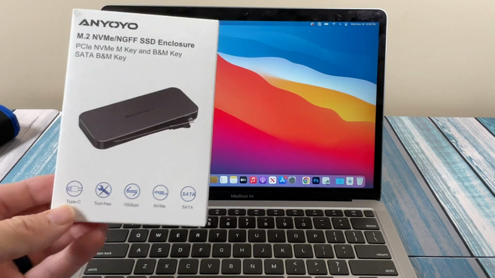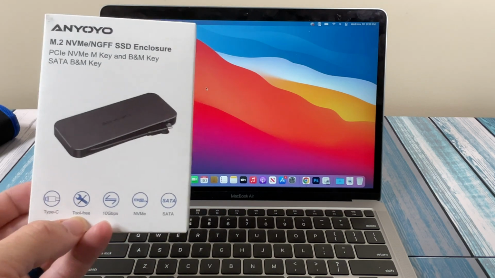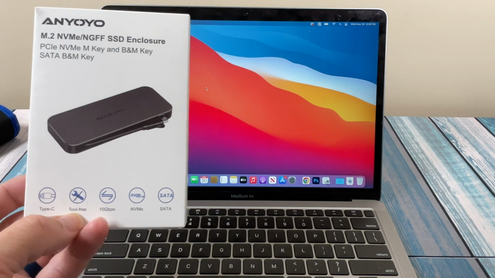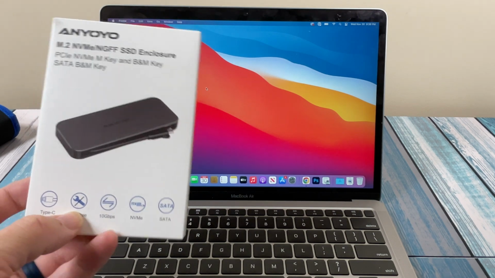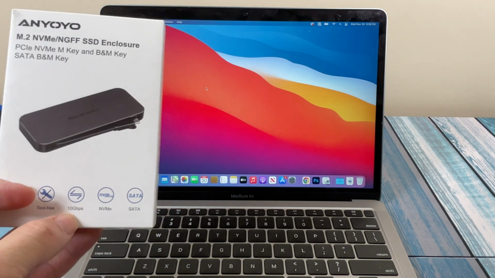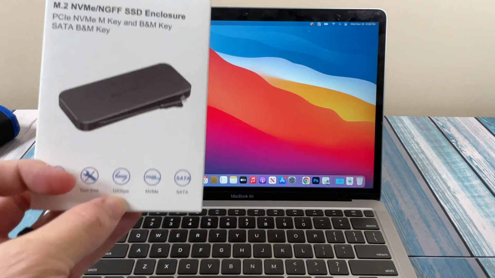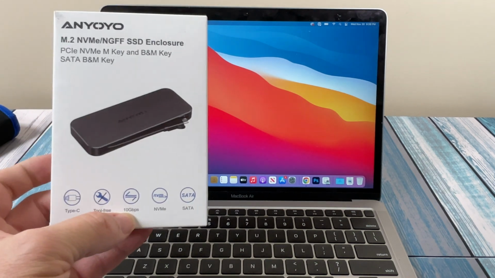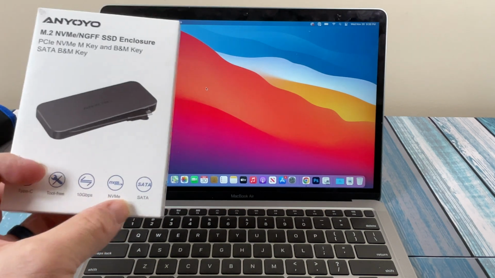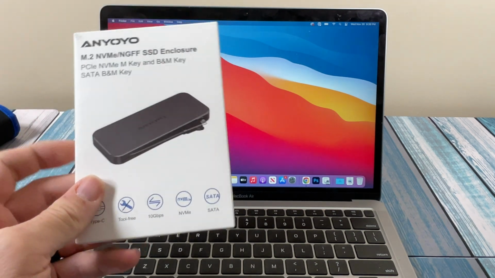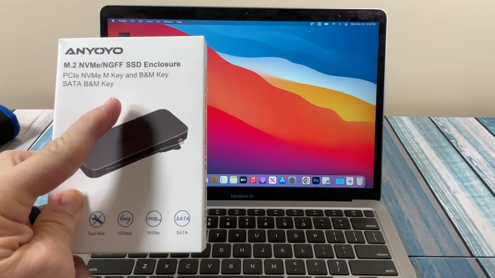I picked this one for a couple of reasons. One, it's tool-free, which means you don't need screwdrivers or anything like that to get in and out of it, which is nice. Two, it's got the high-speed 10 gigabits of transfer over USB-C. It uses NVMe drives and SATA drives, so it will take both the M key and the B+M key.